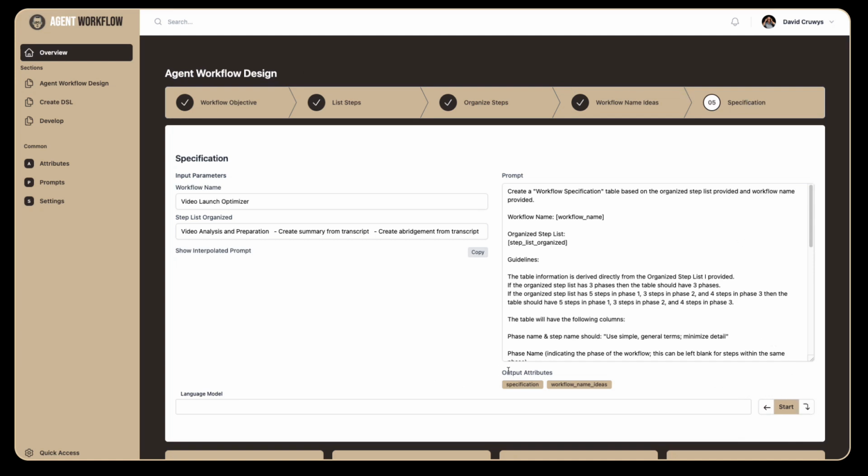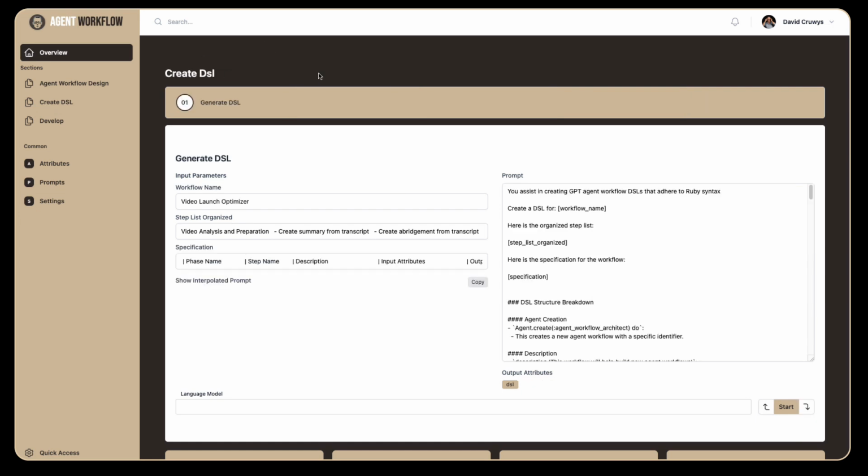Now I also have this concept of output attributes. Anything here is where, when the GPTs are being run and you're getting information, it goes into these variable names. So hopefully we're going to have a specification filled in with the table we just created. That'll happen when we go over to create DSL. We can do that by pressing this down arrow that takes us to the next phase.